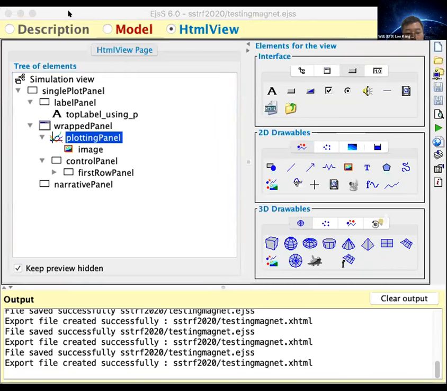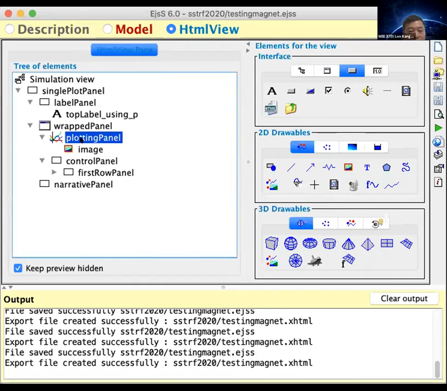What's this? Very nice. I think the visual. Okay, so three balls. Okay, so in my plotting panel, 2D.